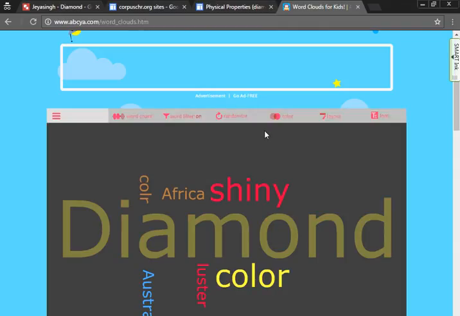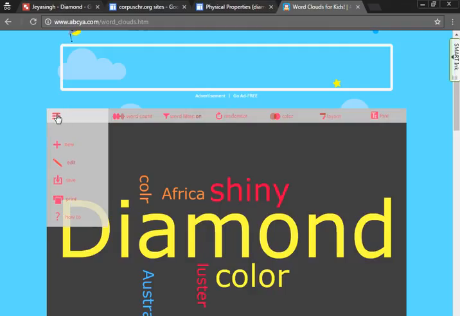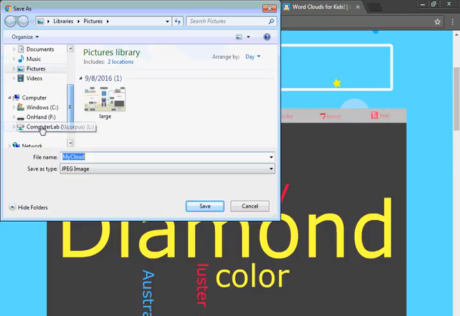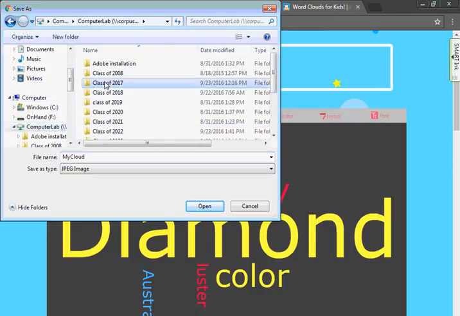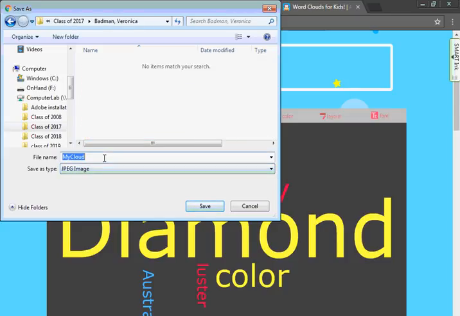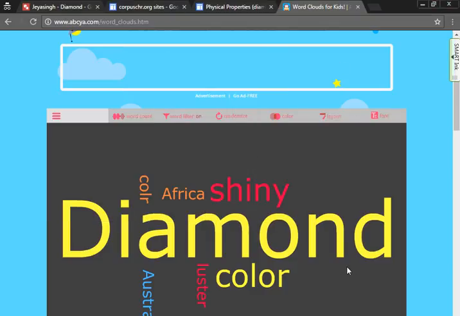And once you are happy with it, you have to go to these 3 lines and click on save. And you know where to put them. Computer, computer lab, class of 2017. Open up your folder and you will hit save, but make sure you have your last name. And then you're going to hit save. This is not my folder, so I'm going to put it under pictures. Now what do?